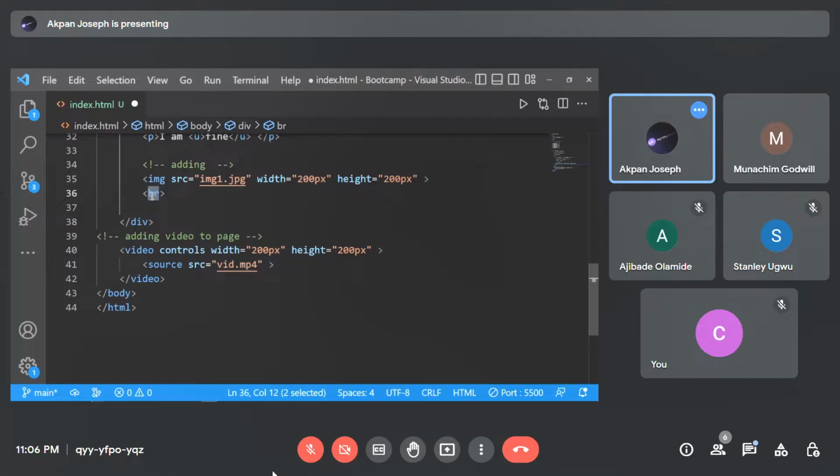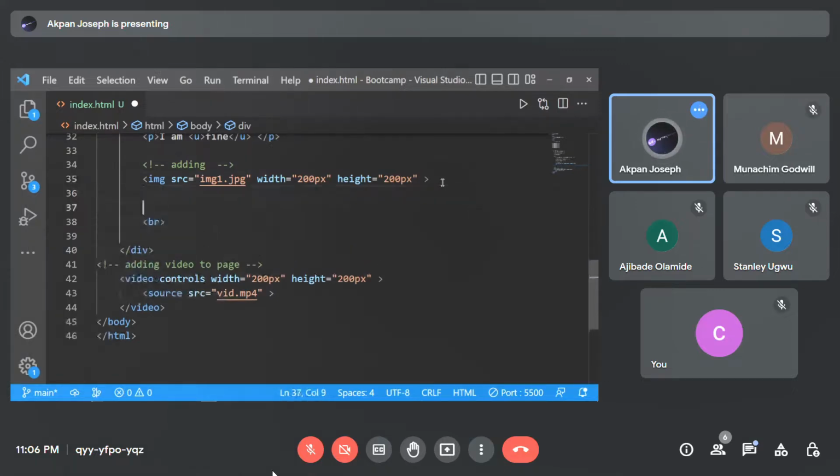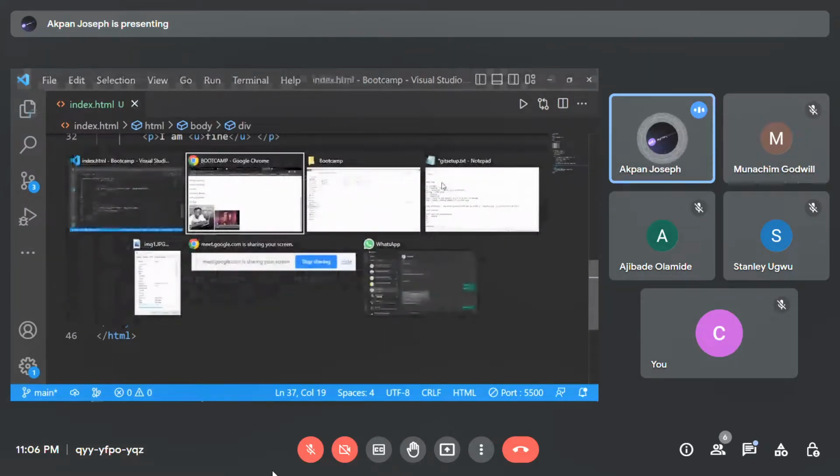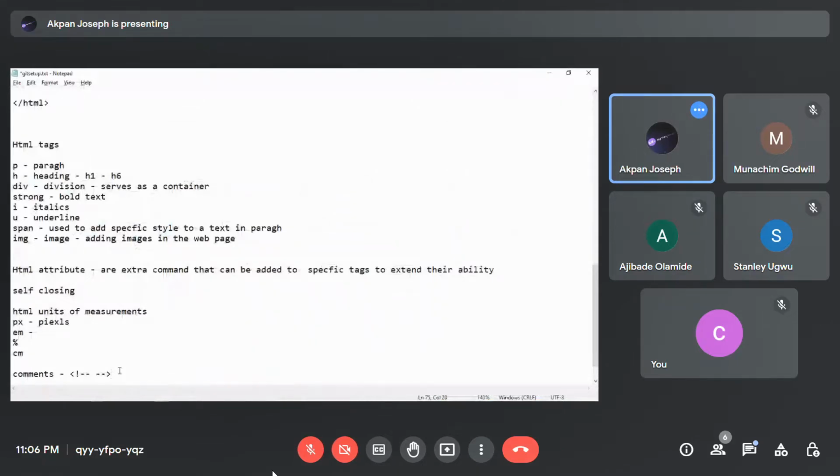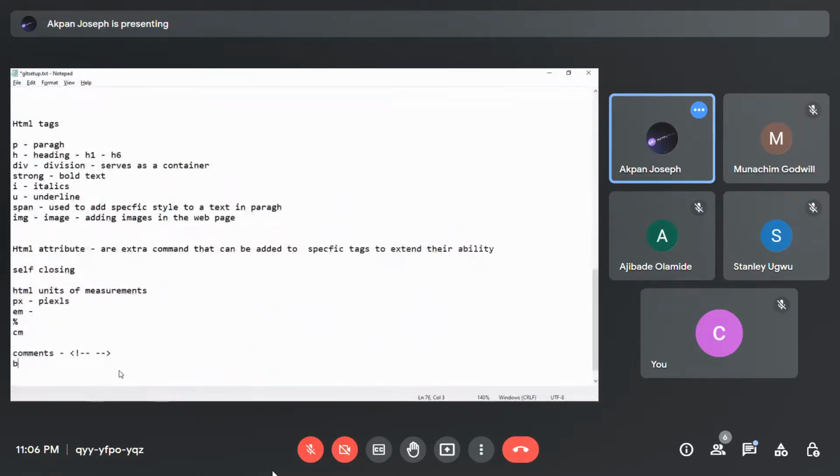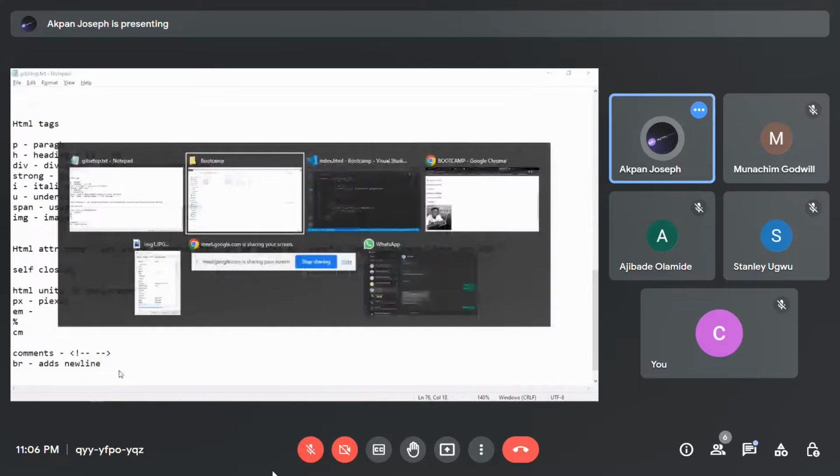Did you get it? Yes. Do you understand? Yeah, I understand it now. Okay, so now the next one. Let me just add break. So break, this means break. Break adds a new line, right?